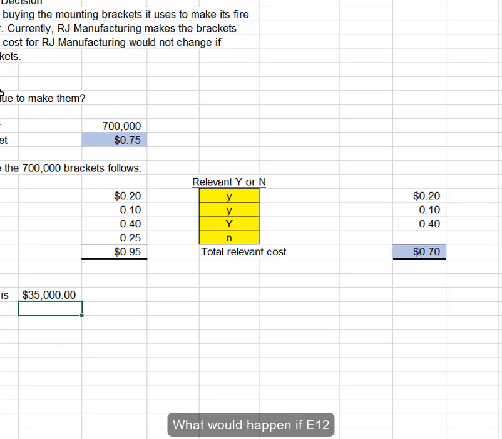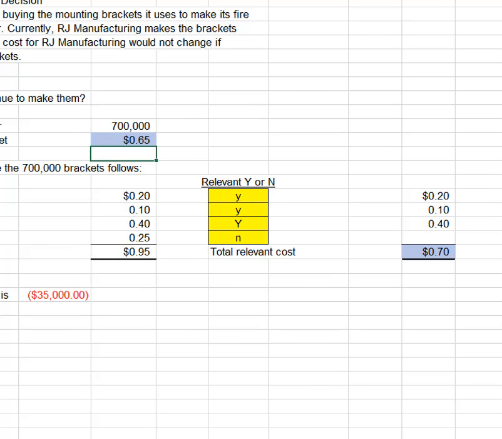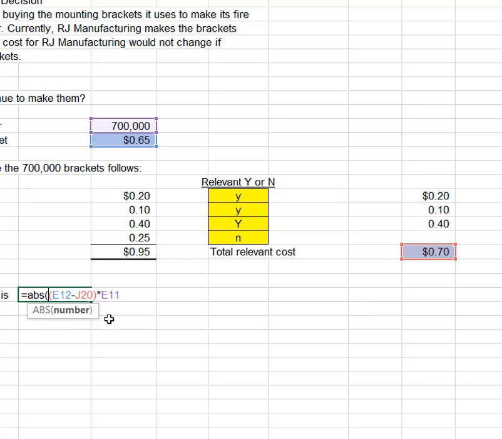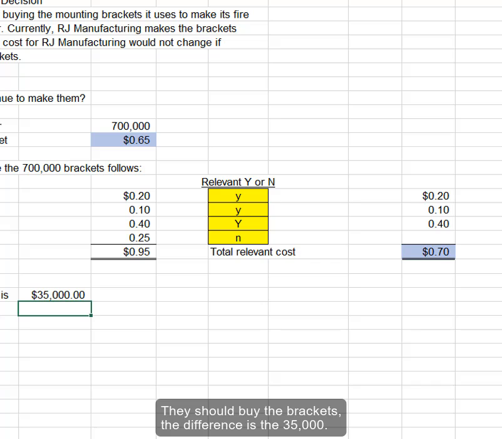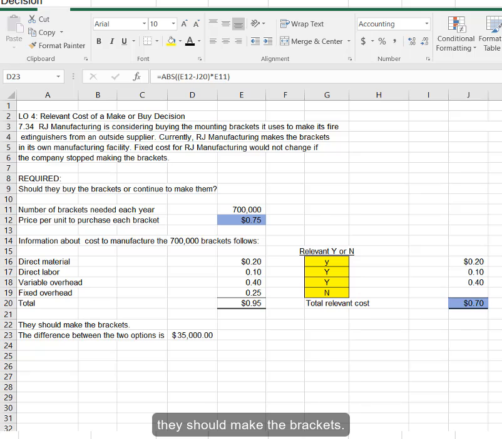What would happen if E12 was, instead of 70 cents, 65 cents. Make that wider. They should buy the brackets. The difference is, so I think we want to have an absolute value, equal ABS, open parentheses, which will change this to 35,000. They should buy the brackets. The difference is 35,000 or 0.75. They should make the brackets. The difference between the two options is 35,000.